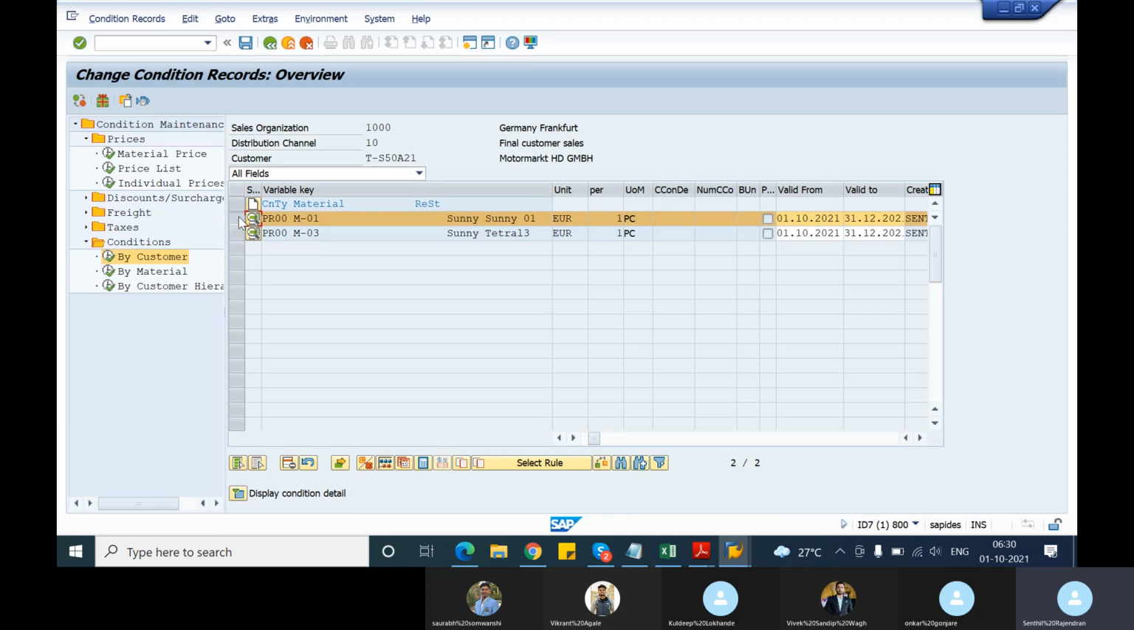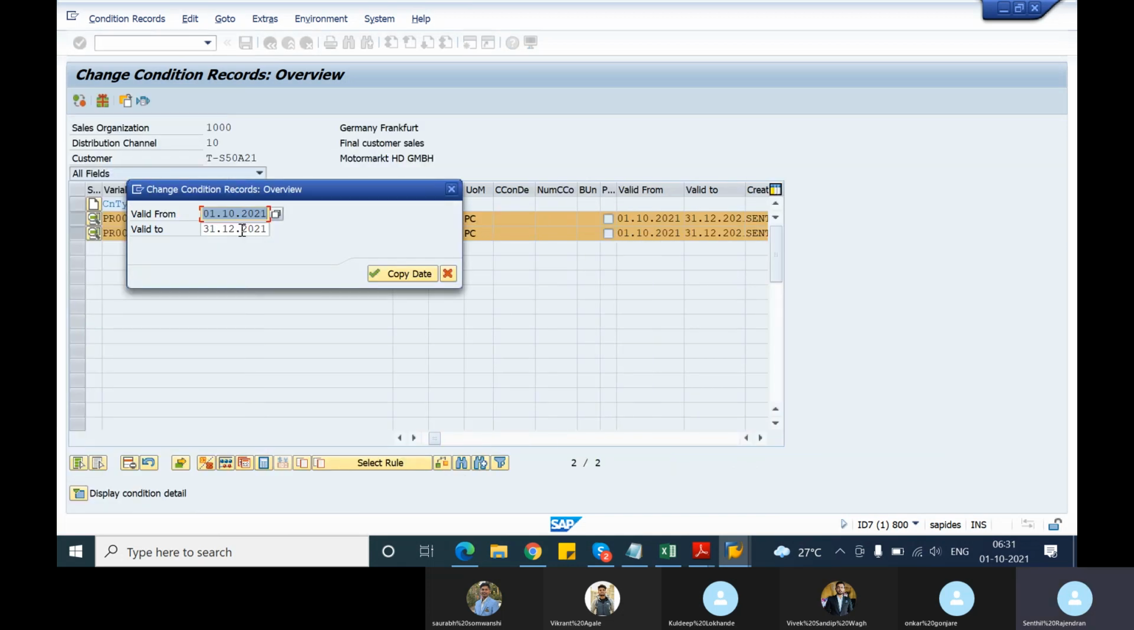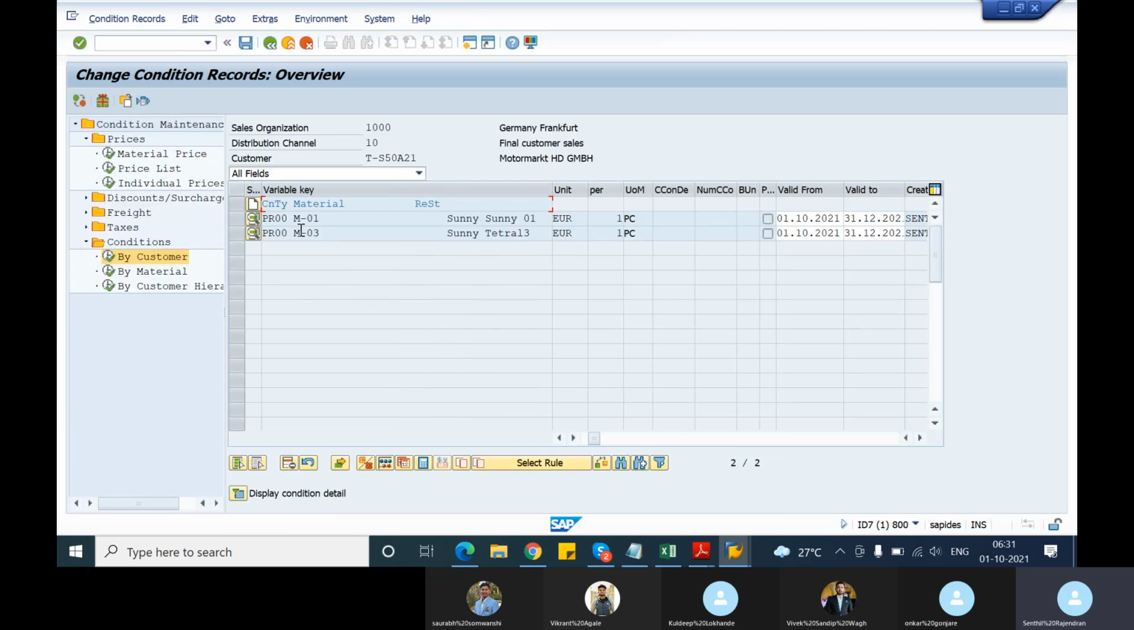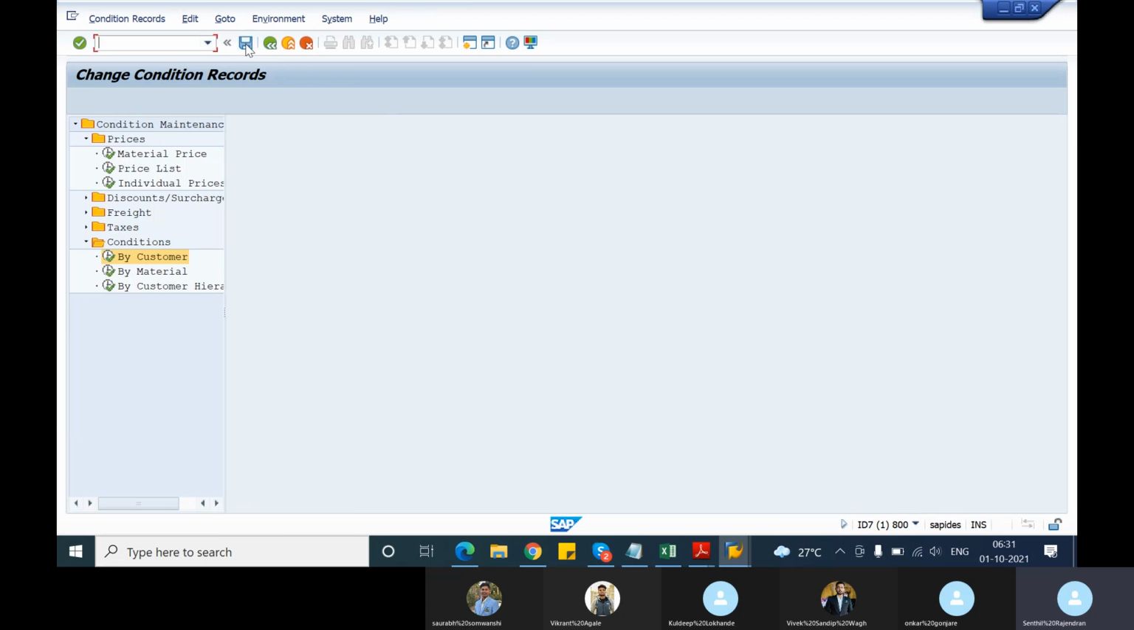If you want to change the validity in mass, then you select both and give change validity, so it will get changed in mass. Likewise, if you have some 1,000 conditions also, all these 1,000 will display here. You can select everything, select all, and change it, and then you can save it. So this is one way of doing it.